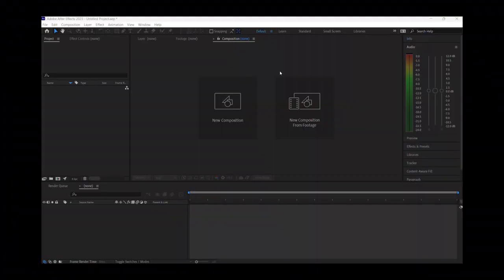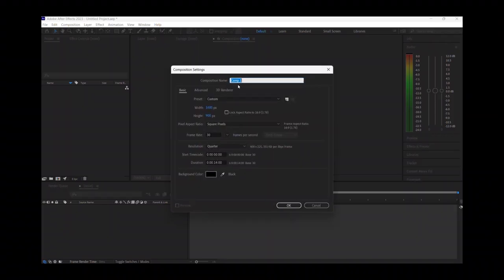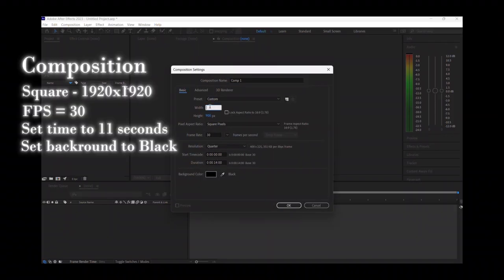To start making any edit, you're going to have to make a new composition. So I want to do squares. I'm going to do 1920 pixels by 1920 pixels. This is basically just the width and the height of how you want your edit to look. So it's going to be a square.